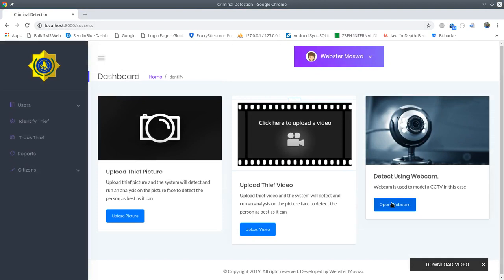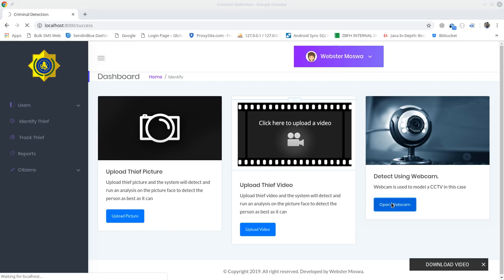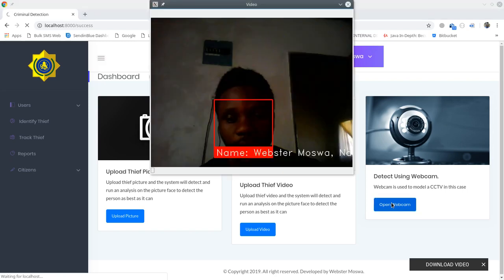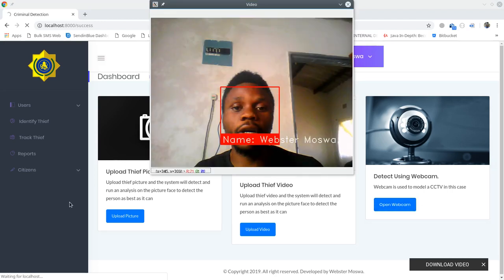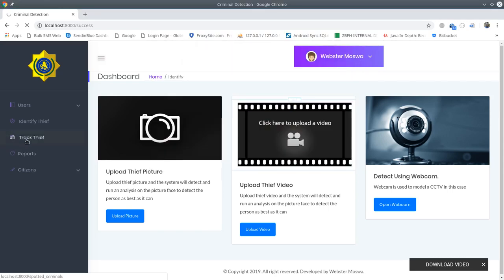So what happens now is I need to open the webcam. Our webcam is the one that is acting as our CCTV. Okay, as you can see, it's opening my webcam. My machine is a bit slower, guys. Sorry. Yeah, this is good. As you can see, at first glance it was able to identify me. This is Webster Moscow. So what happens now is the police need to track the thief.